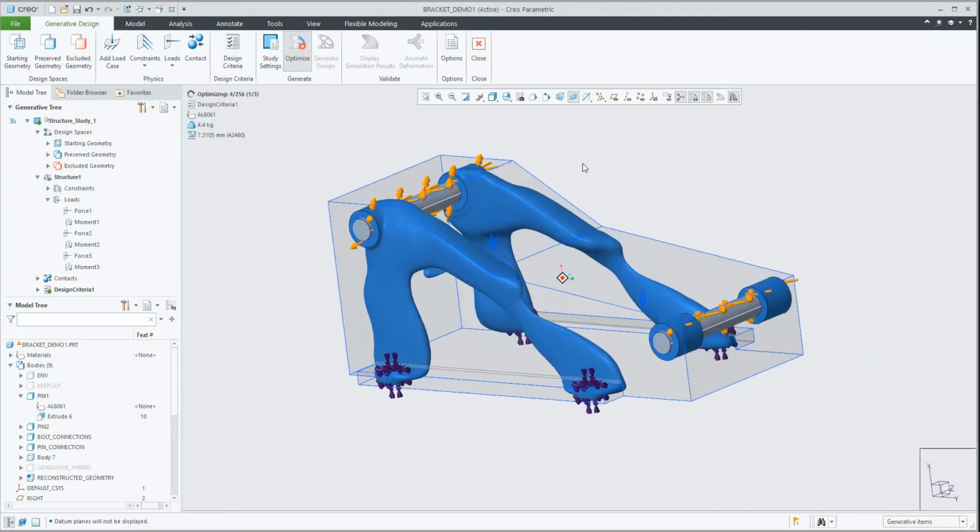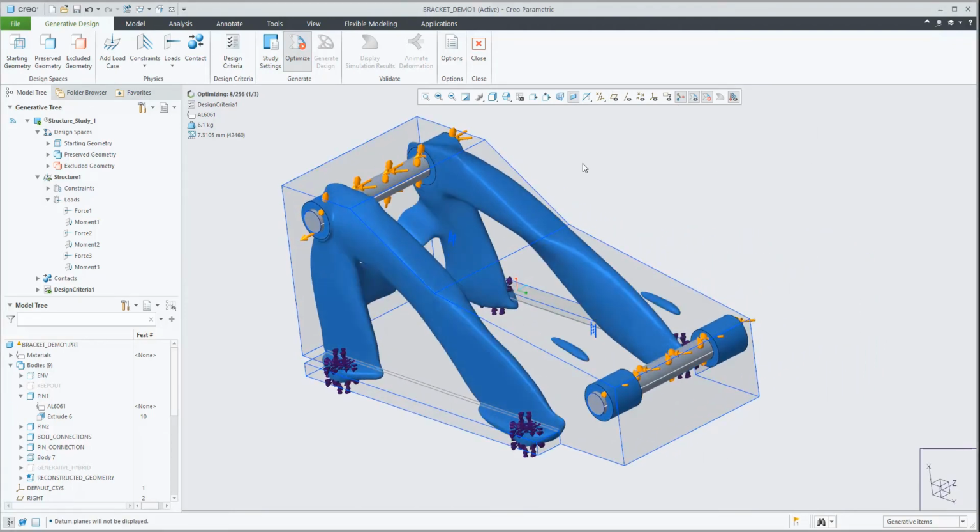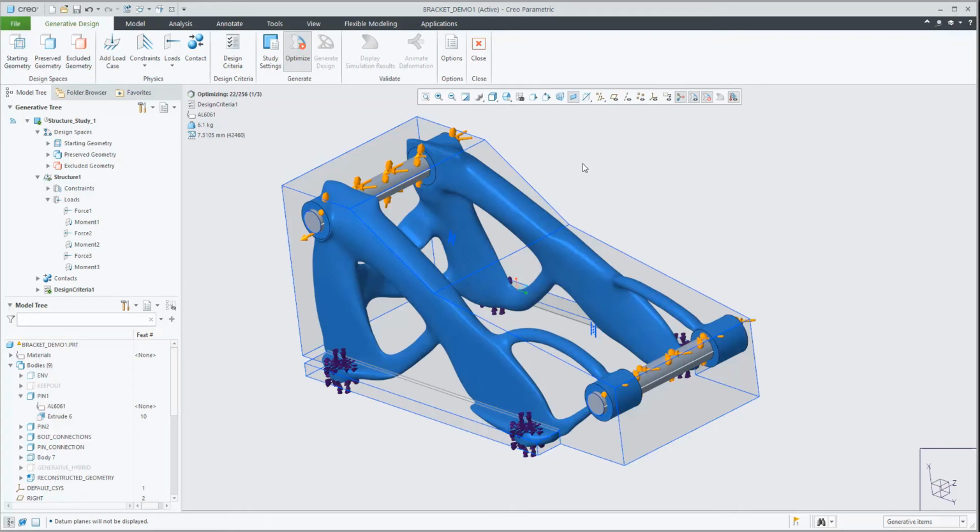As the analysis runs, we get real-time feedback on the progress of the geometry creation. This allows us to assess the validity of our analysis setup. In the upper left-hand corner of the graphics window, you can see the analysis statistics, including the current step and the current mass of the design. We can watch the progress of the analysis.